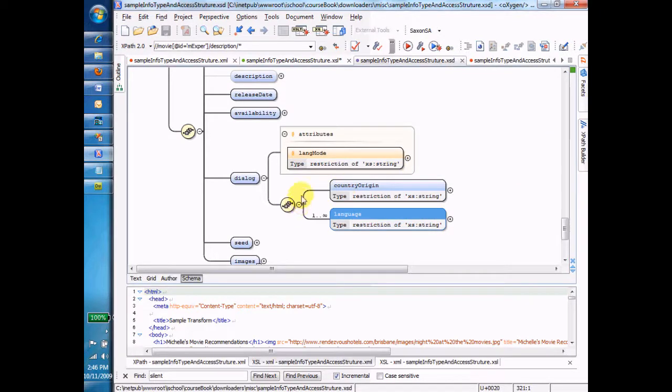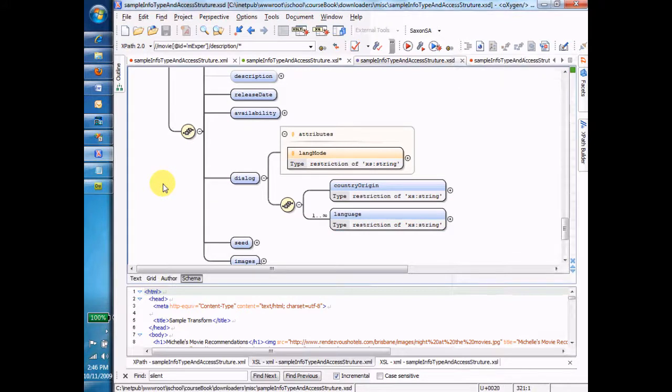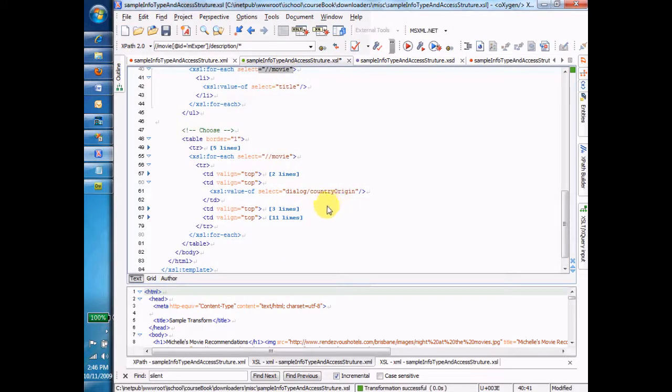Now I understand the schema. That way, when I look back in this transform, I can get what's going on. So under dialogue, country origin is going to be a single country of origin. I know that, right? So I can just get a value of. What if there was multiple countries of origin? I couldn't use the value of because there's multiple elements there. For multiple elements, I have to use a for each. So I would use a for each here. However, since I look in the schema and the schema tells me there's only one country of origin and only one dialogue, using the value of is going to work just fine here.